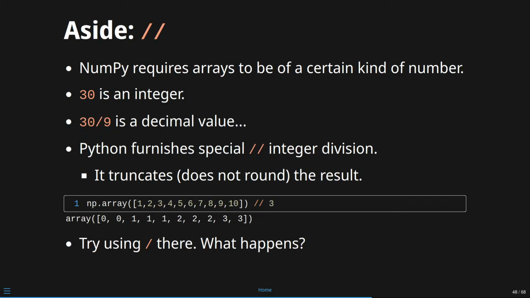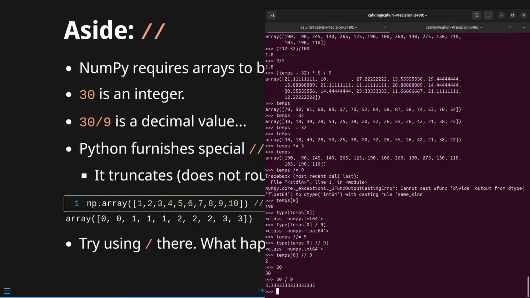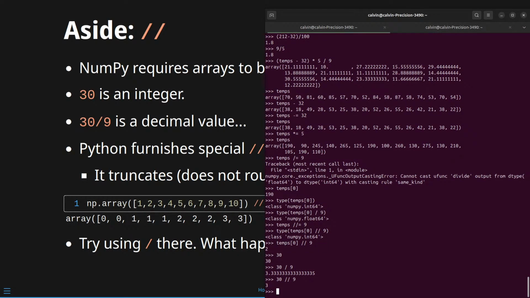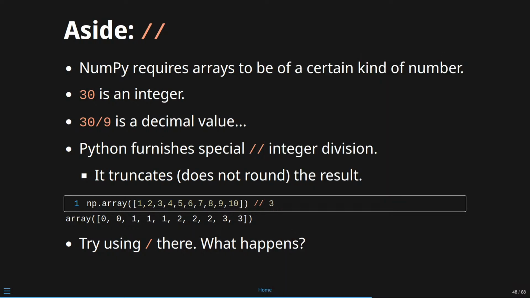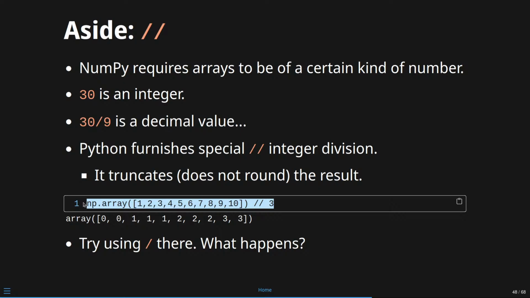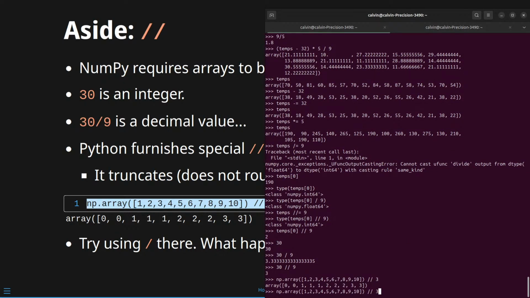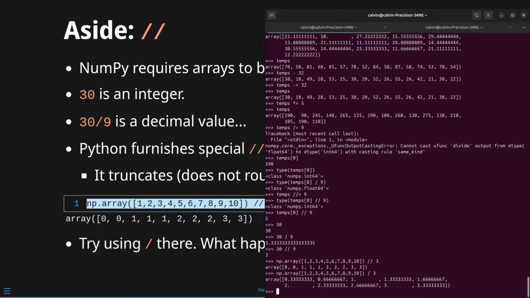So let's take an aside on integer division. NumPy requires arrays to be a certain kind of number, and actually a certain kind of thing. They can be strings as well, right? 30 is an integer. 30 divided by 9 is a decimal value. 30 double divided by 9 is an integer value, right? And so we can see this example right here. We get a bunch of integers back, or we get a bunch of fractions back, right?